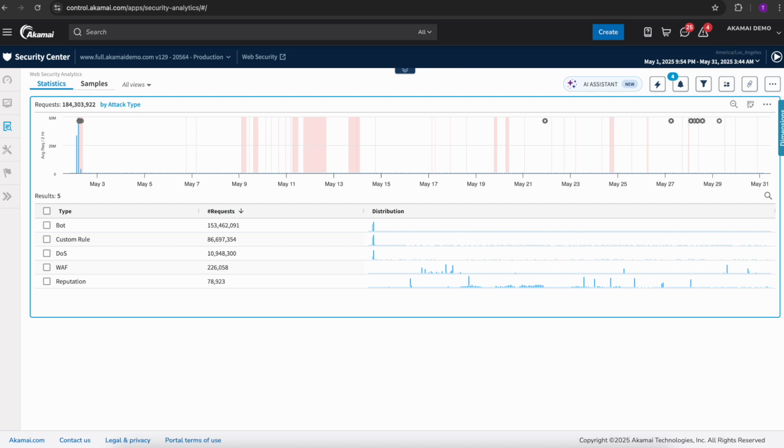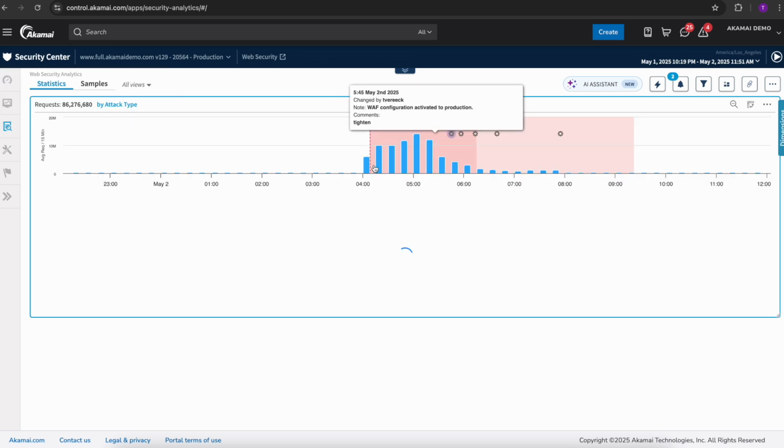So here's where we can look at our attack traffic down to the individual request level. Right now, I've got things pulled up for the entire month of May and already see something very suspicious. It looks like there was a large bot attack earlier in May. So I'm going to zoom in on that and we're going to try to figure out what's going on.